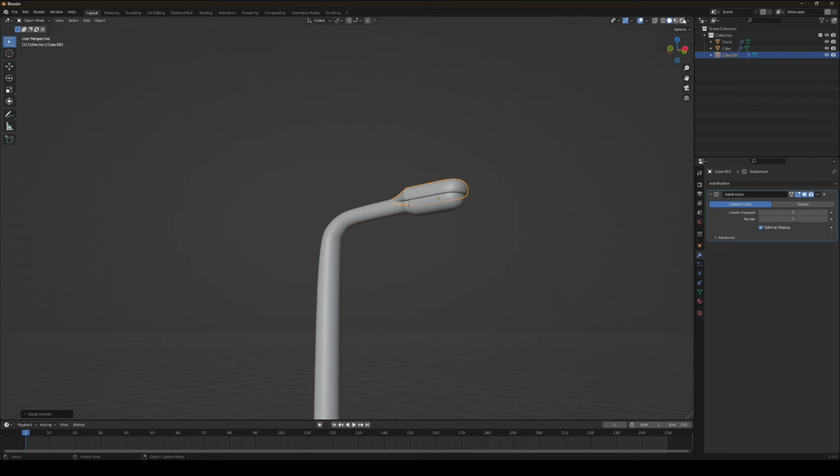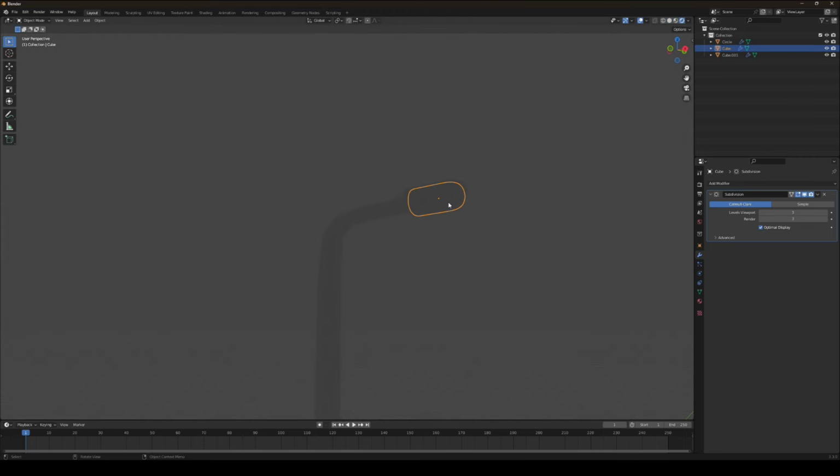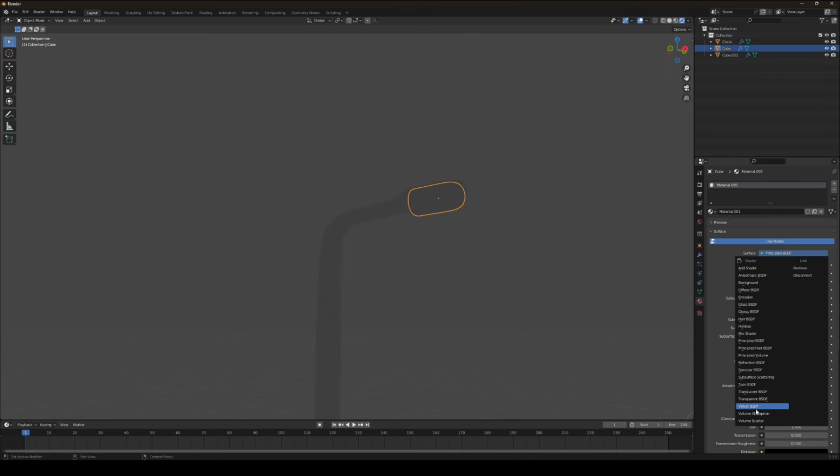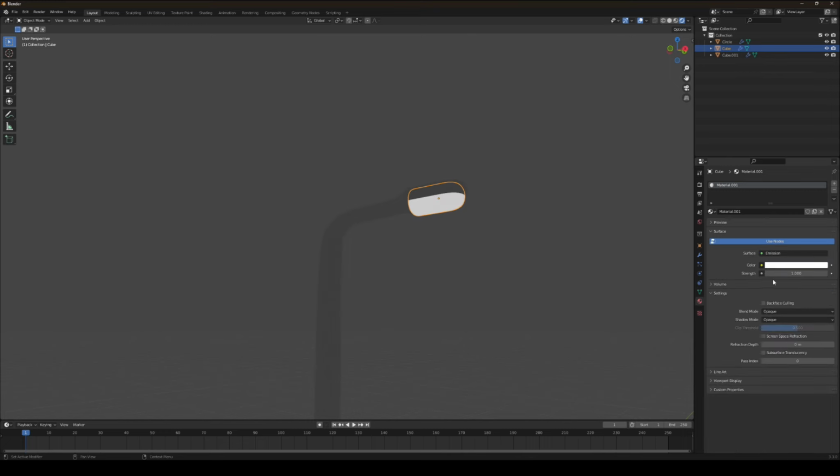Now just for fun, let us select this and then go to materials, press new, and then select emission. 1500. Now you don't see any light because there's no ground, but we'll do that next time.